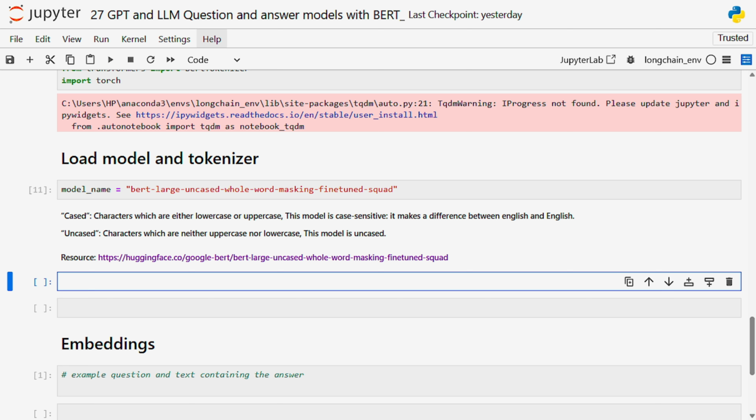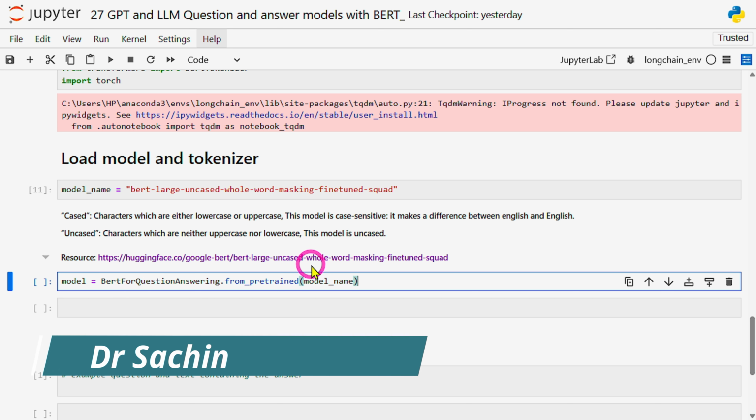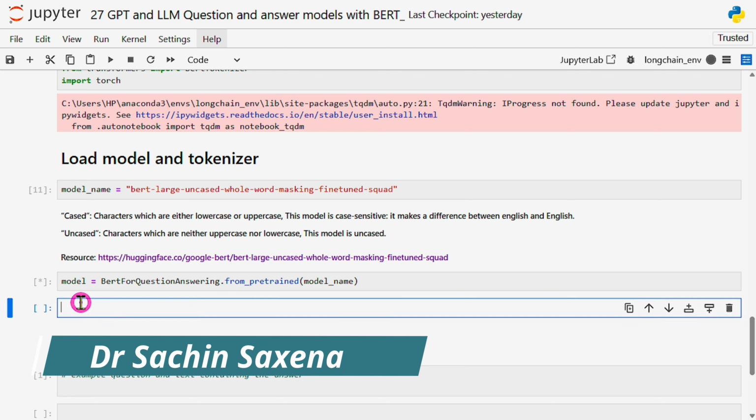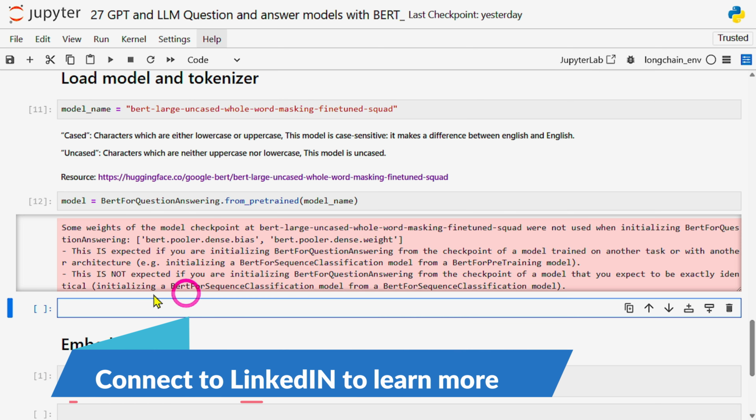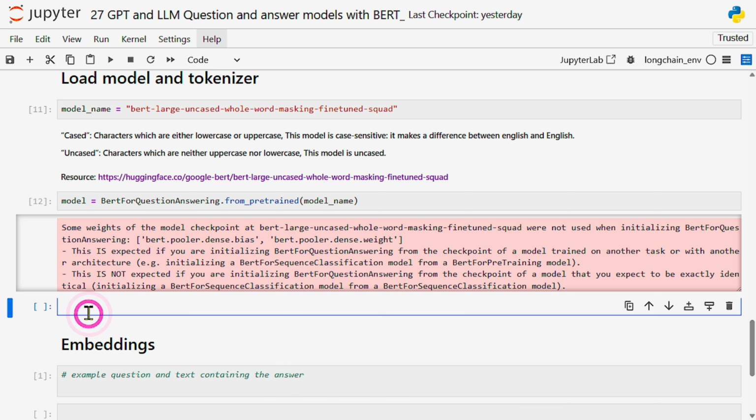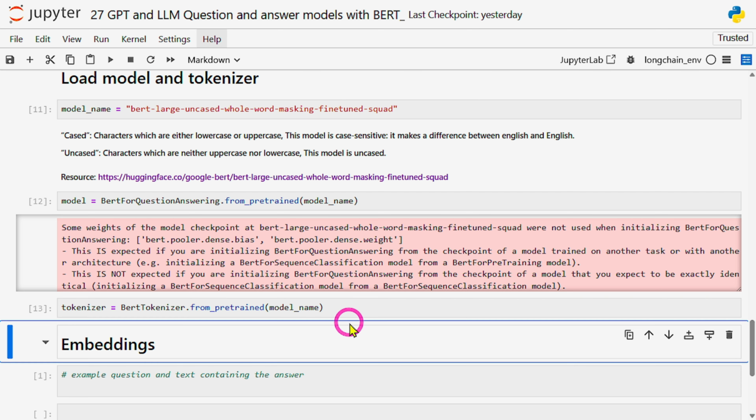I'm going to import BERT for question answering from pre-trained, using this model name. So I'm just assigning this model here. You can ignore these warnings. Then I'm going to use the tokenizer, the BERT tokenizer from pre-trained, with this model name.